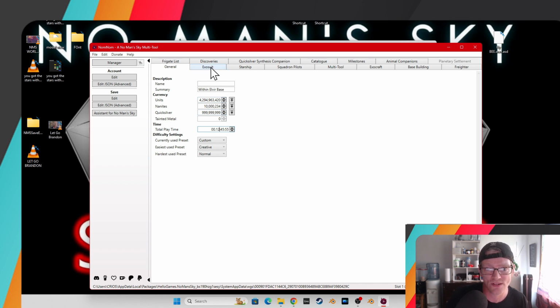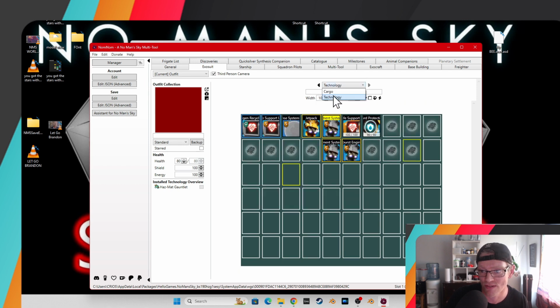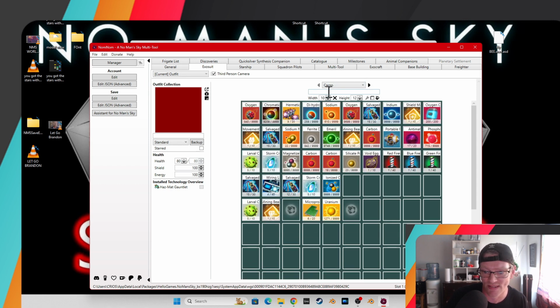It looks cool. So let's go over to Exosuit tab. Boom. We've got this here. You can see the Exosuit tab right there. And then over here, this is how you change from going from cargo to technology. Let's go cargo. And then, like I said, I'm not going to go into each one of these UIs. That's up to you. I'm just going to show you how to add things and how to navigate through it. You've got to dive in deeper.